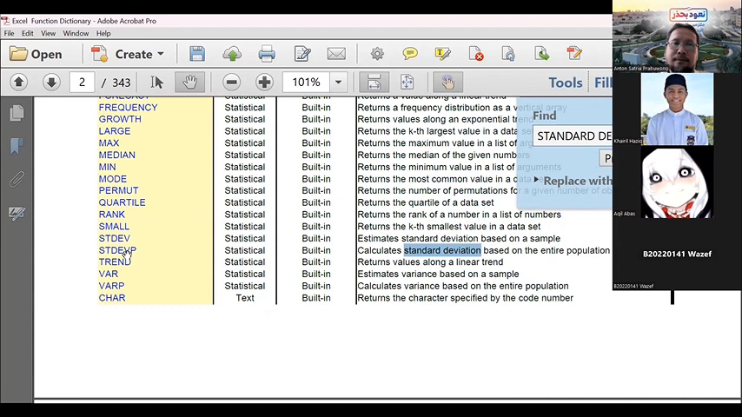This one. So standard deviation, there is a 2 also. Can you see here? Yes, we can see. So we can use STDEV. This is for standard deviation sample. If we put P, then this is for population, the entire population, right?